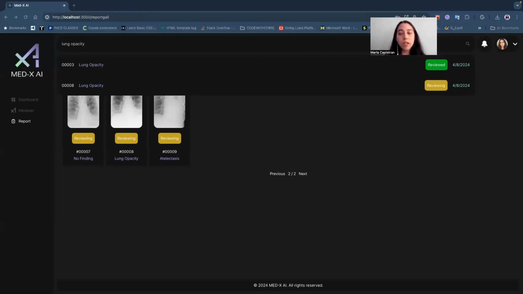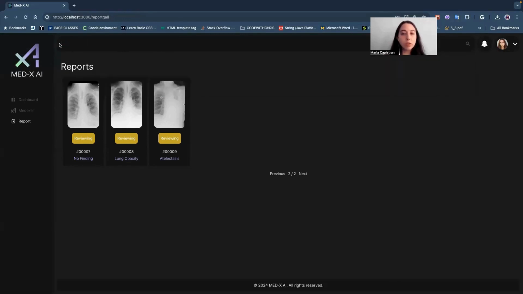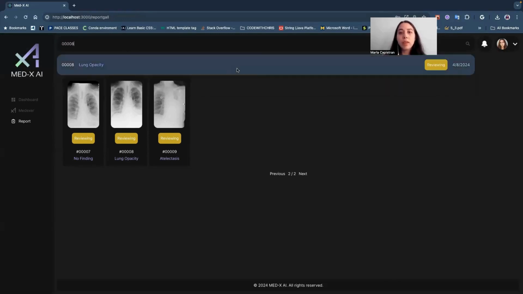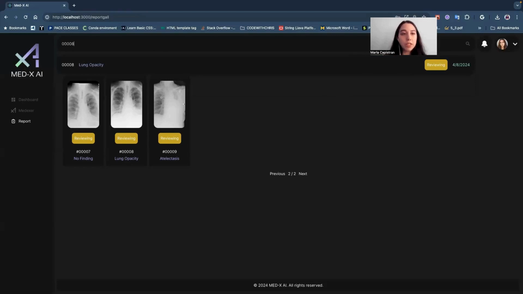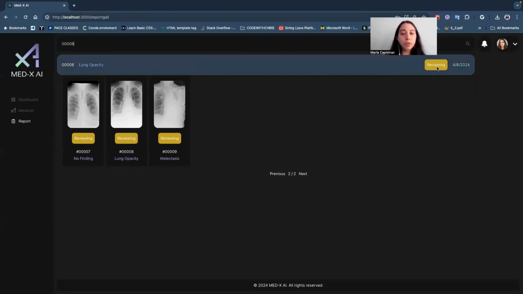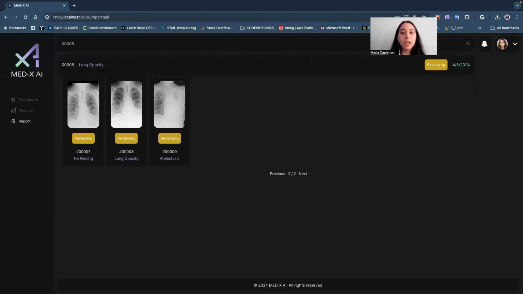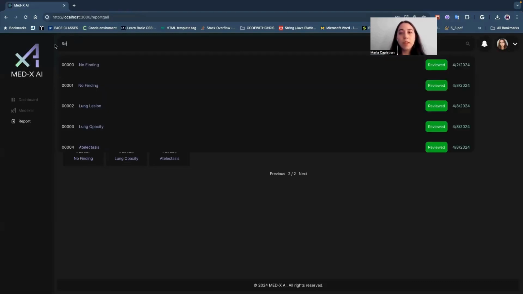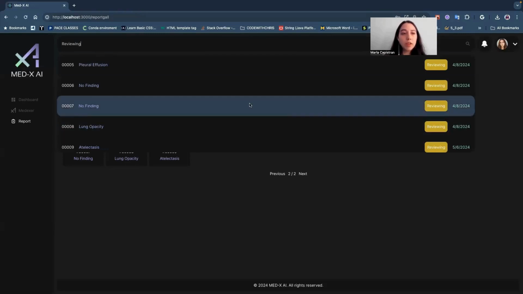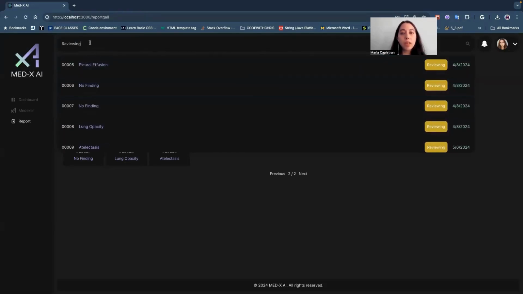Furthermore, a doctor can use the unique report ID and type that into the search bar. Report 8 gives us lung opacity as its diagnosis, and one can see that this report still needs reviewing. Lastly, a doctor can filter the reports by report status, distinguishing between reports that need validation versus reports that have been validated already.